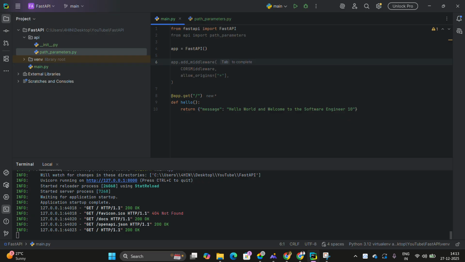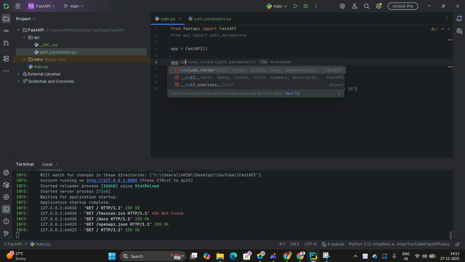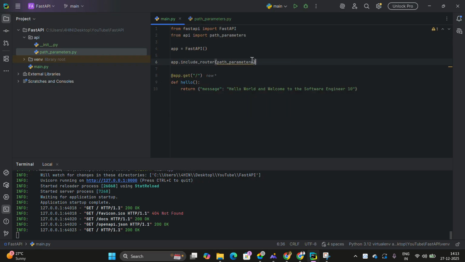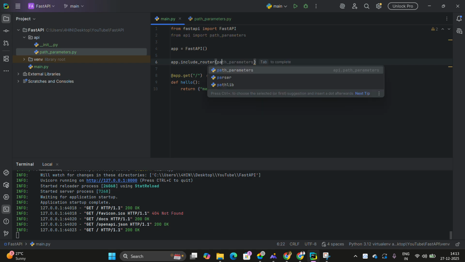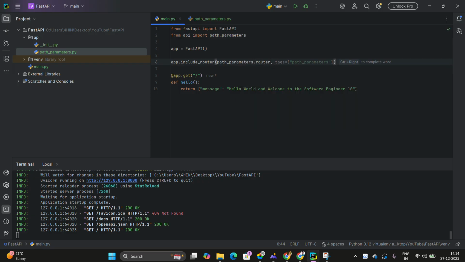And after that, we have already created the app instance, the FastAPI instance. So we will be passing that in app.include_router. Then path_parameter.router, and the tag we are providing is path parameters, so that we can see the parameters in the Swagger UI in the documentation. So let's run this.